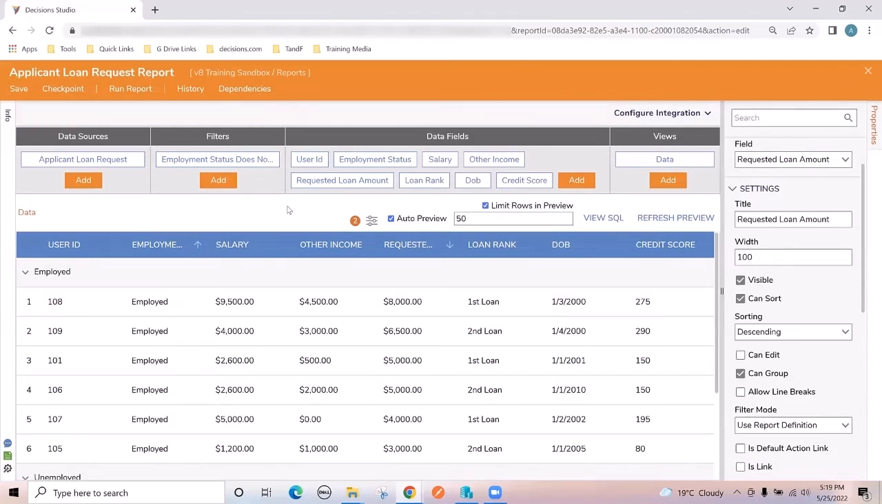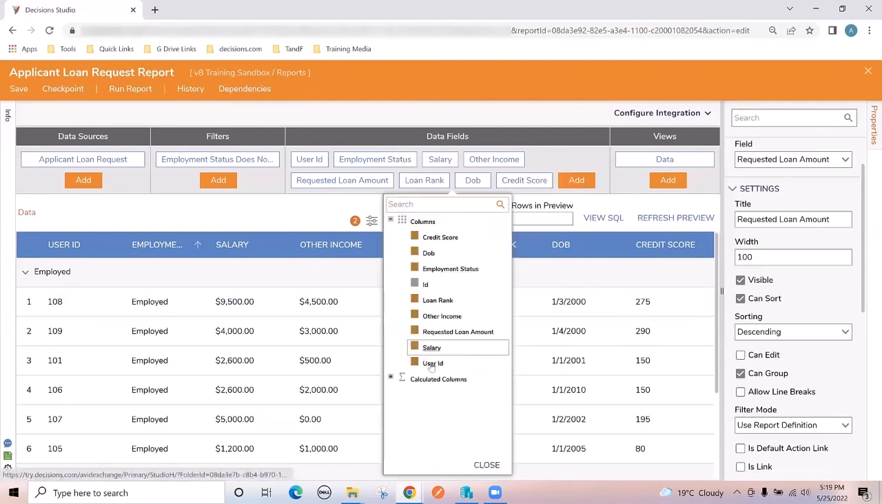Now coming back to our report and looking at these data fields. These are data fields that we got from the data source or the table that's storing all this information. But let's say we also want to add a field that is some sort of a calculation on the data which we already have. For example, we have salary and also the other income for an applicant. What if we want to calculate the total income and display that on this report? So to do that, we click on Add, and we would use something called calculated columns.